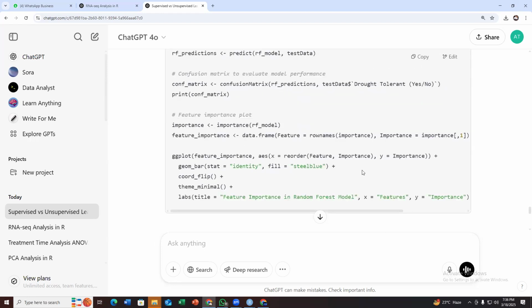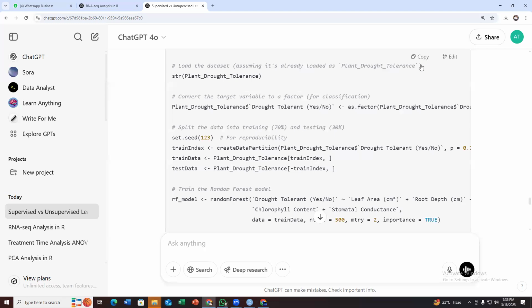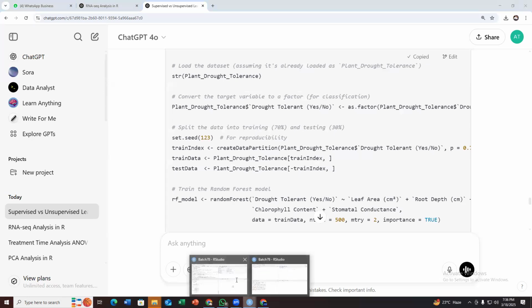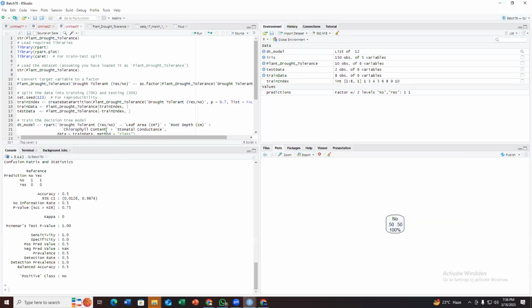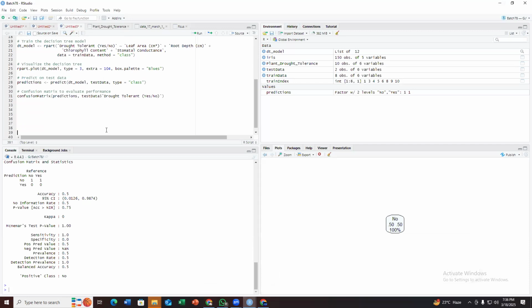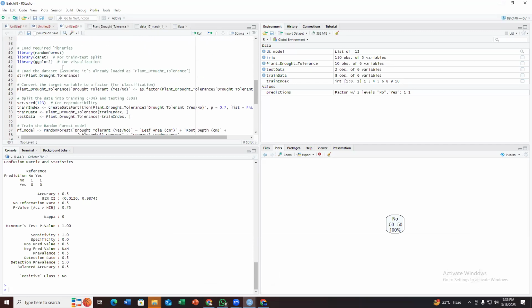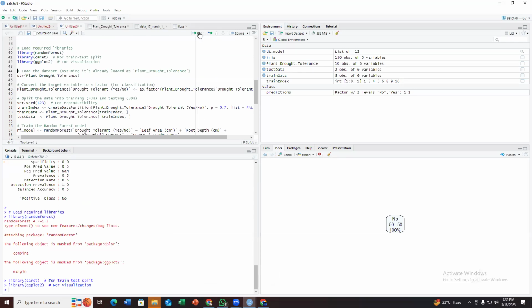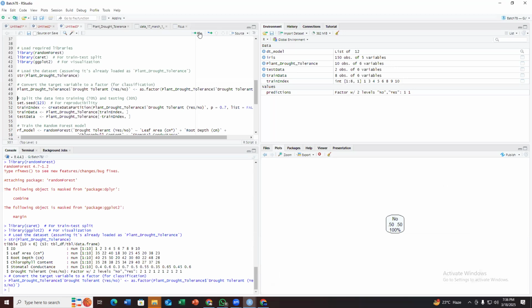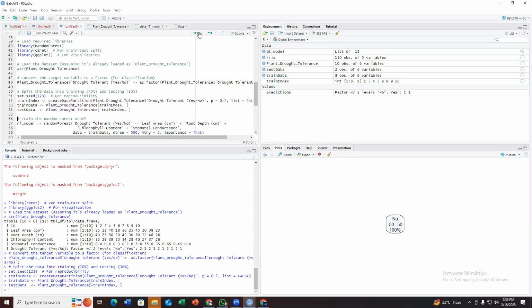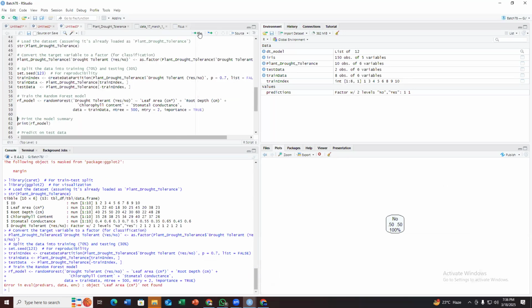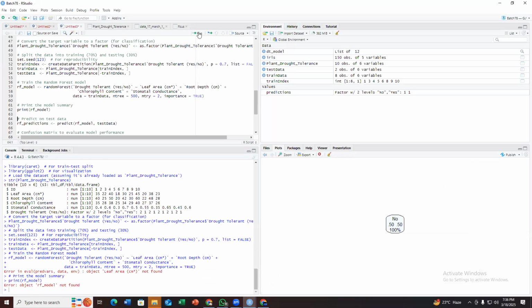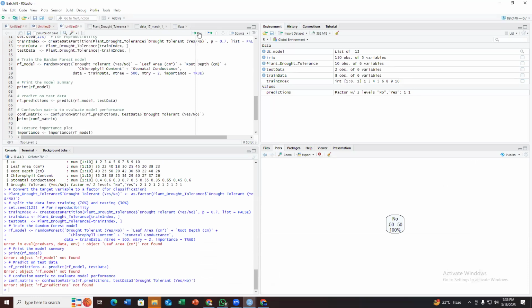Now again, copy, open R, paste here, and run it one by one. I have all these packages, but there is an error: object leaf area cm2 not found. There may be a spelling mistake or something else.